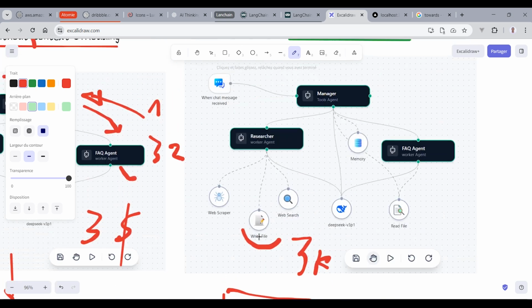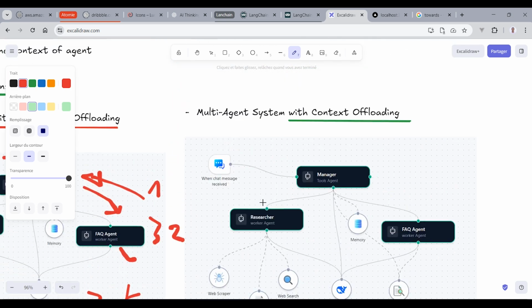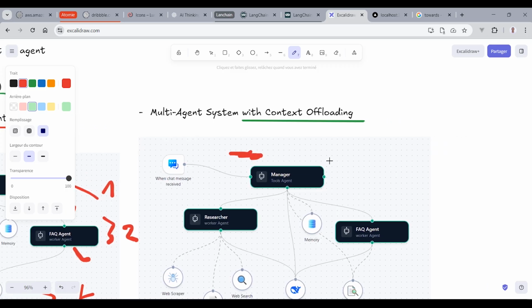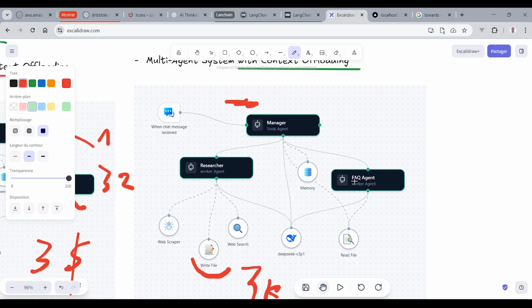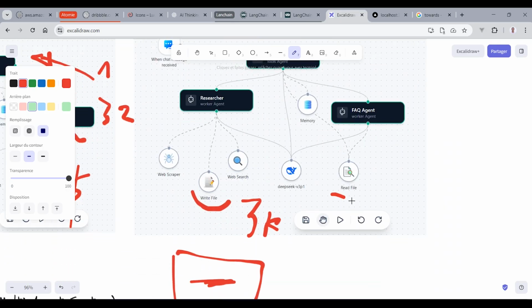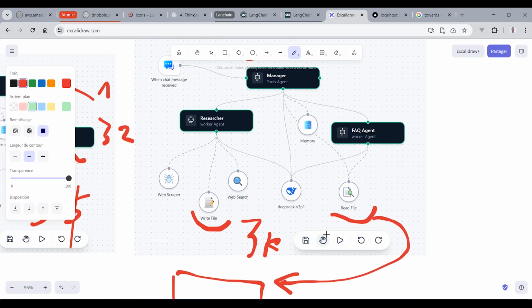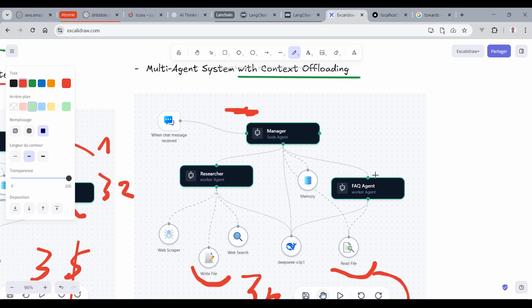And then it's going to give feedback to the manager agent: Hey manager, I saved the data in the file named so-and-so. It's going to return only the file name, okay? The file name. Once the manager gets the file name, it's going to order the FAQ agent to read the file. You can see it has a tool here that allows it to read a file. And then it's going to read the file, create FAQ questions, and return these FAQ questions to the manager agent.